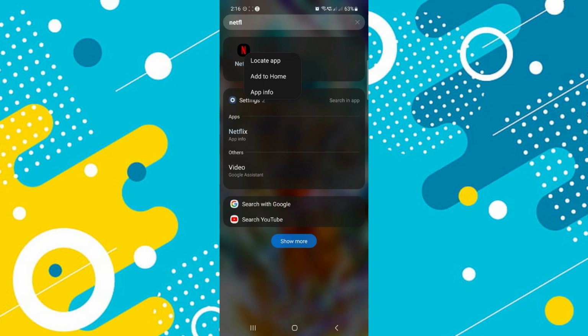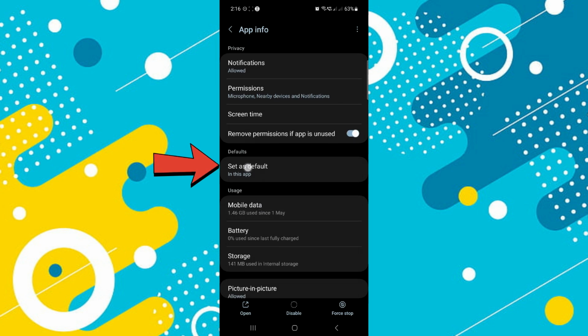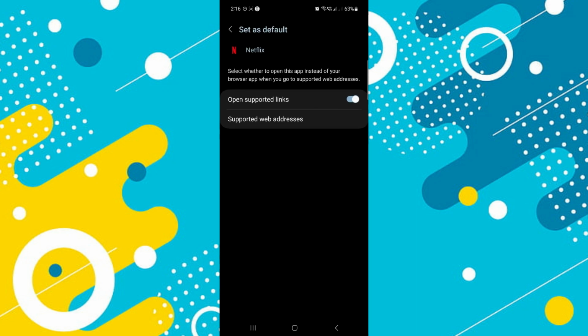Now you have to go to the option of app information. After you tap on the option of app information, an interface like this appears on your screen. After that, you have to go to the option of set as default. After you go to the option of set as default, you can see an interface like this. Now you have to enable open supported links. After that, you have to go back.